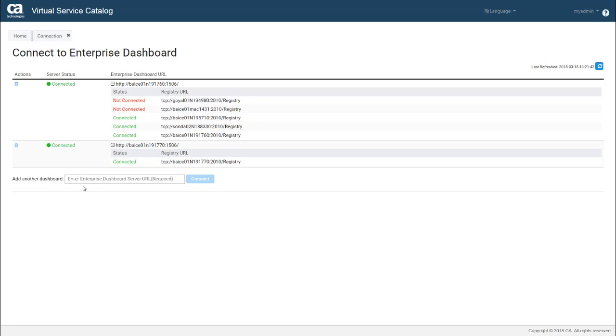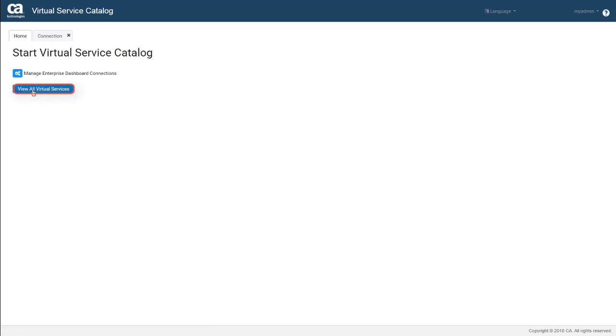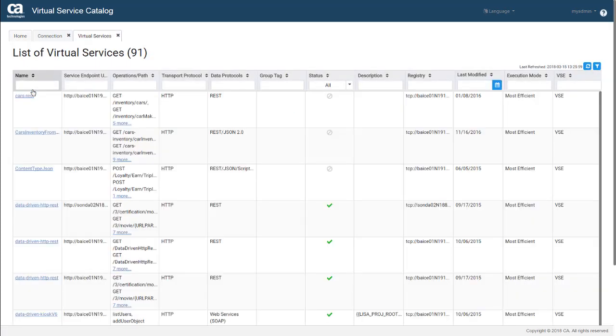But before we wrap it up, let's take a look at the results. And to do that, I just go back to the Home tab. And here I just click View All Virtual Services. And here you can see that the virtual services are in fact showing up.